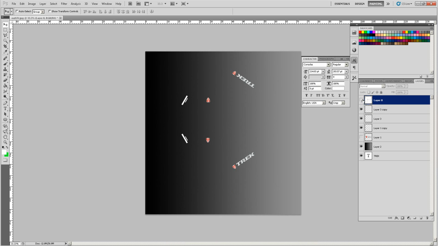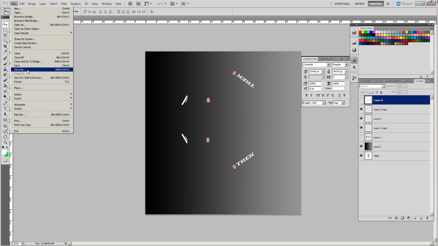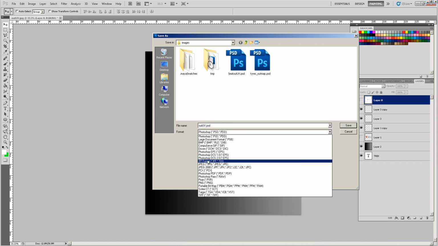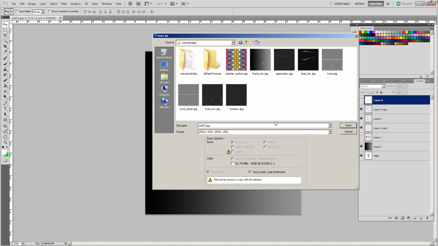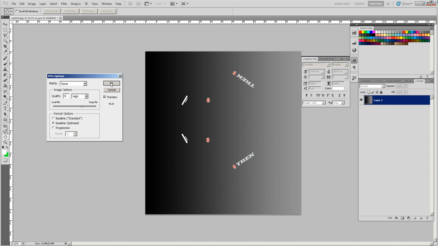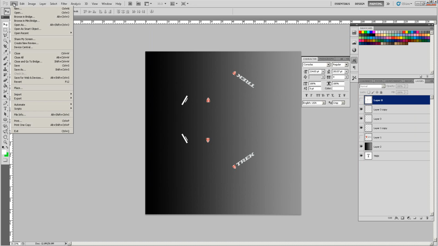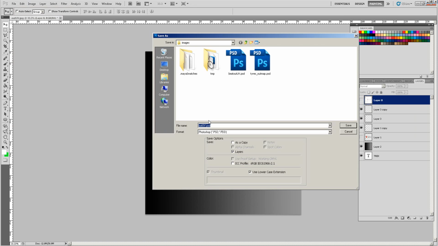Okay, so I've turned this layer off, and I'm just going to save as, pick a JPEG, come in my source images, name it frame text, frame underscore text JPEG, and save that. I'm replacing actually, but then I'm going to save this image out as my frame, just in case I want to add more to it.